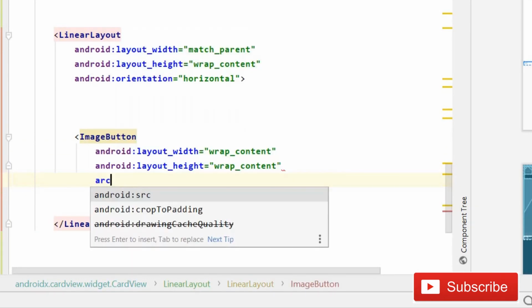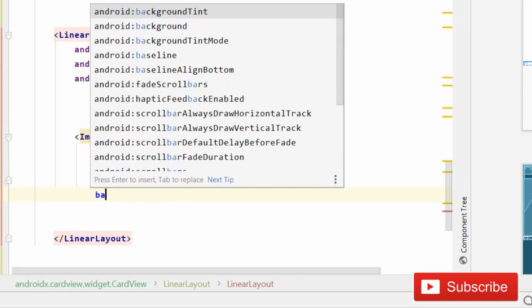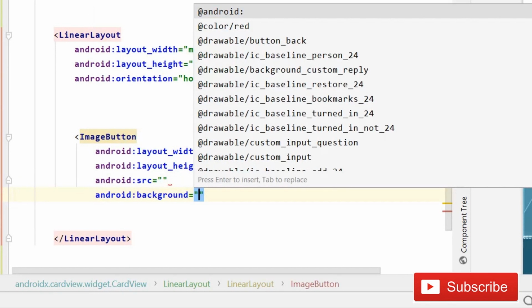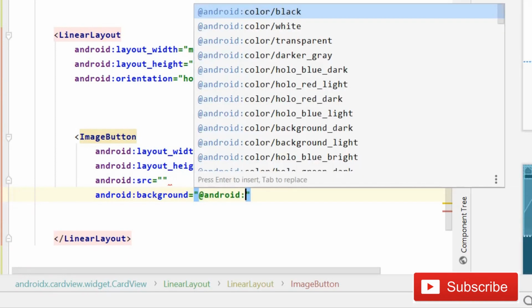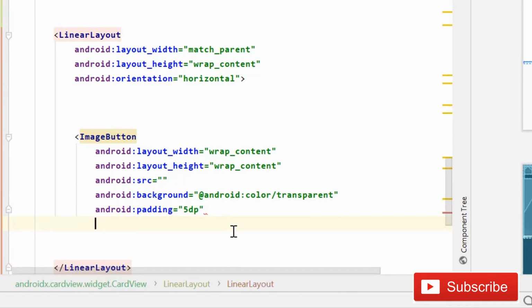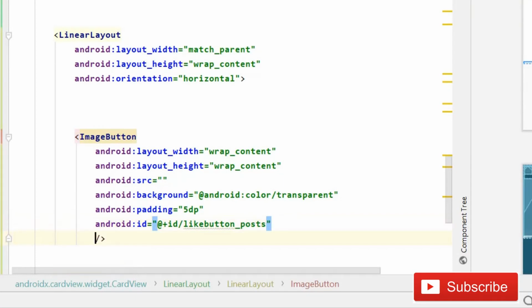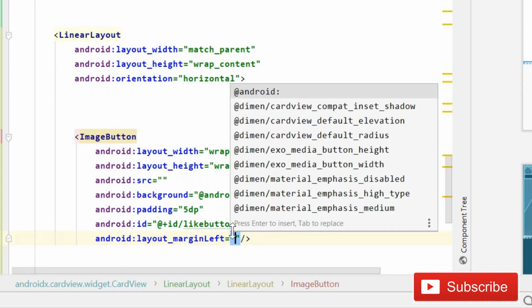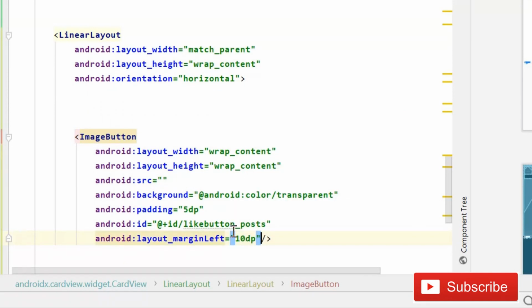And then here you have to give the source. We can leave the source for now, because we will create it in a few seconds. And here you have to give the color, that will be android color transparent, understand. And now guys, here you have to give the padding, that will be 5 dp, yes, 5 dp. And after giving that padding you have to give the ID, the most important one, because that is how we can control the posts. like_button_post, understand. And then layout margin left 10 dp, yes, that will be okay.